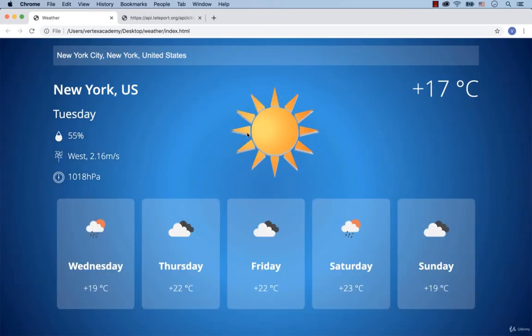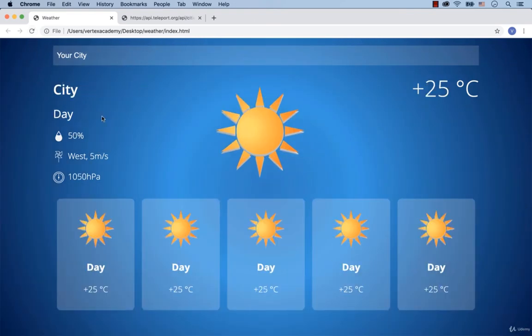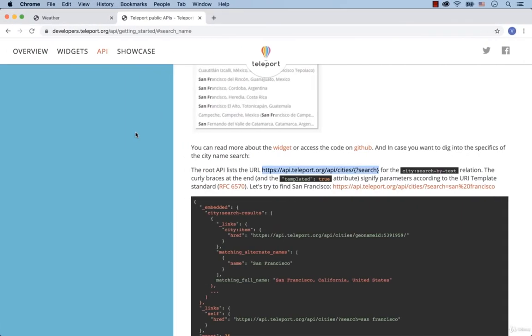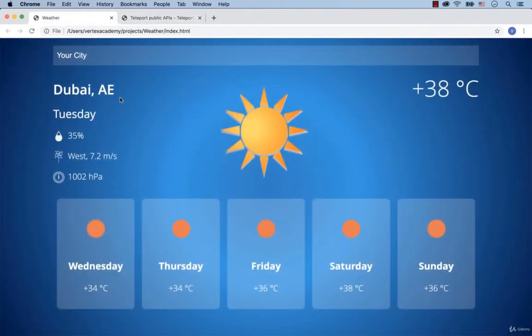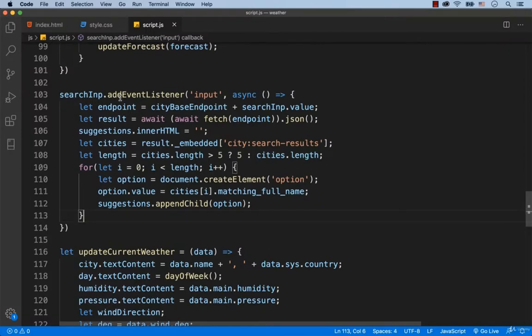Now let me show you what we're going to implement. When we refresh the page, we see the text Your City, City, Day, and so on. It is just a dummy text. But we need to make it so that when we open our project, the correct weather data is displayed for the city that we will specify as the default city. I propose to use Dubai.